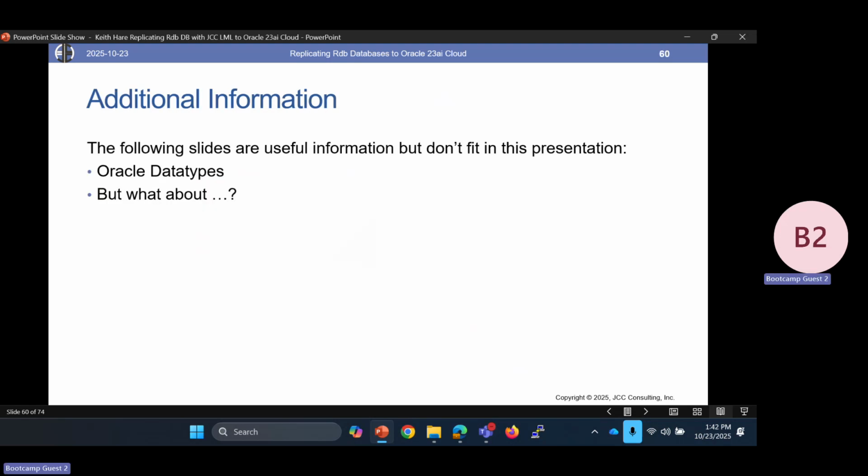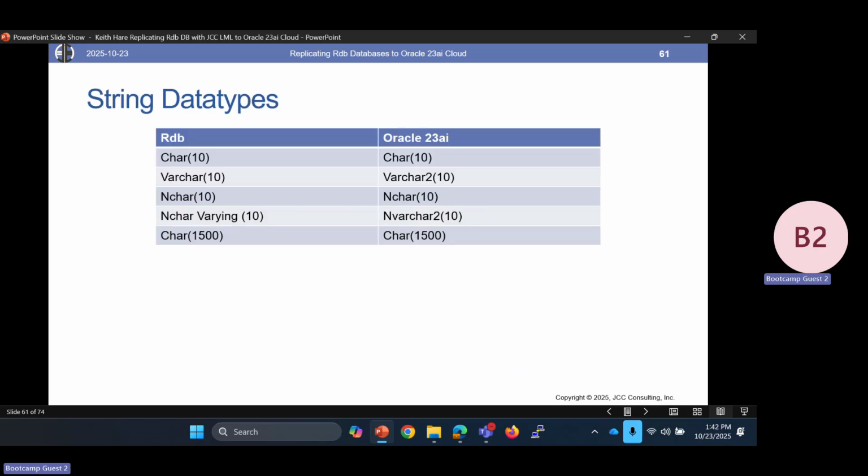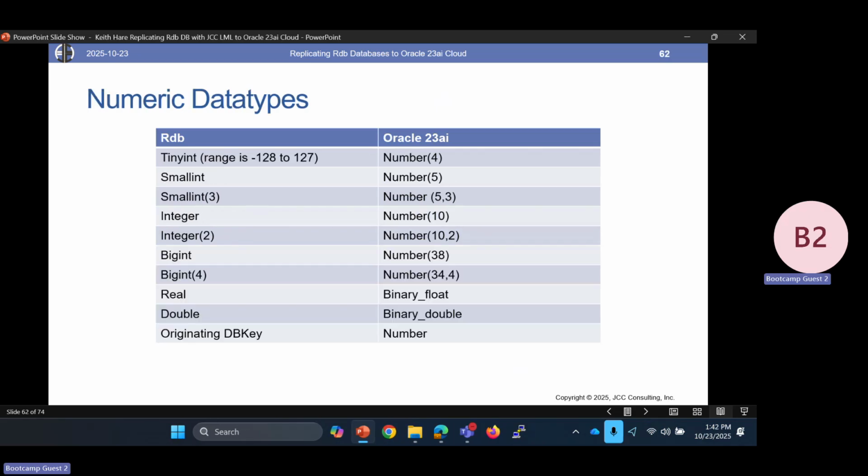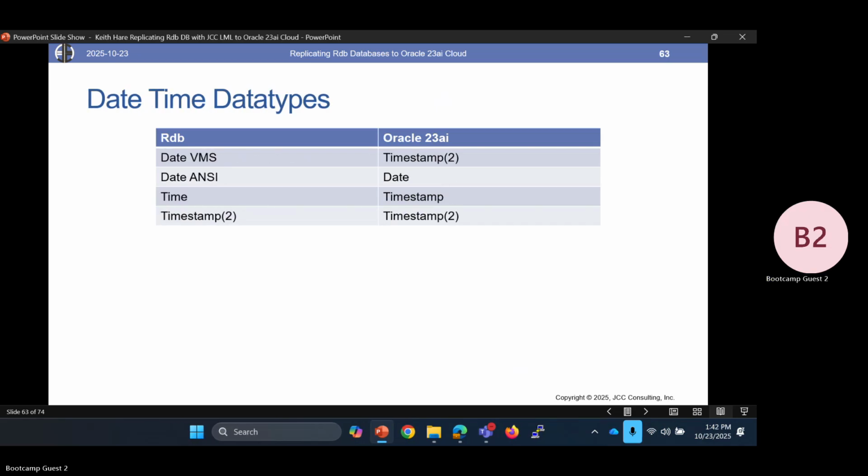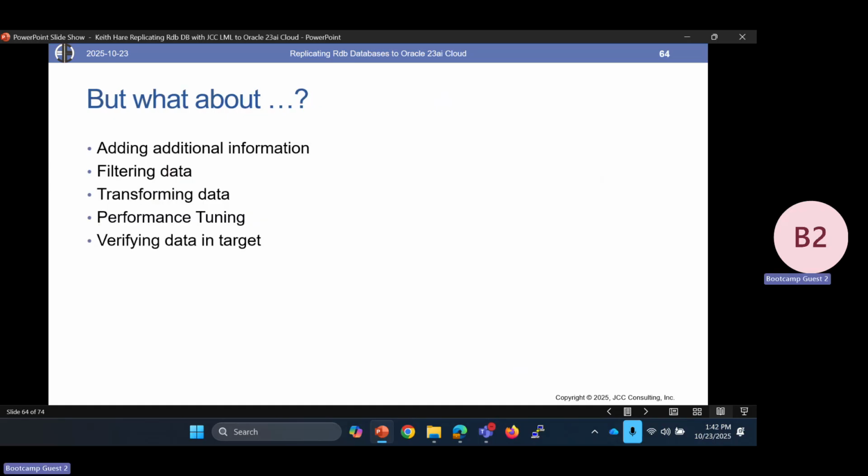And I mentioned additional stuff, which I've included in the slides, with some possible data type conversions between RDB and Oracle 23. Timestamps are something to pay particular attention to. And we've got a number of other topics for filtering and transforming and so on that may be of interest in particular environments. Thank you.